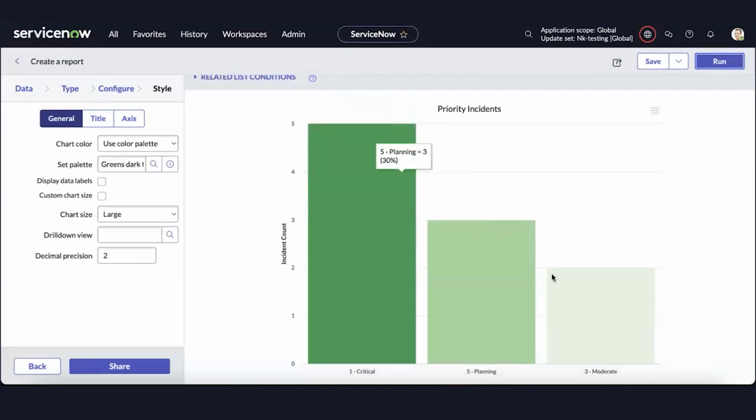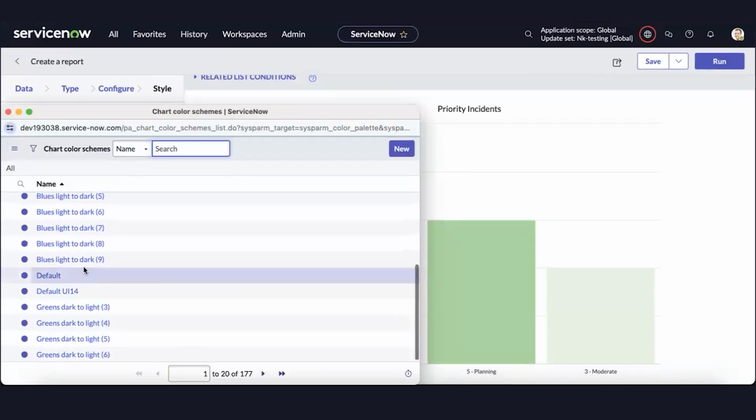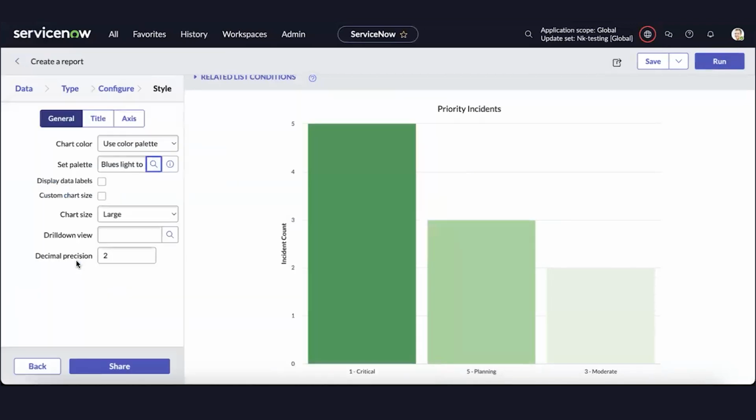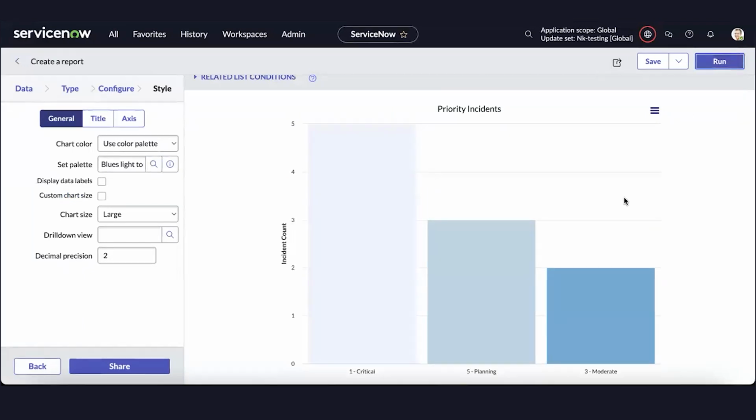Here we can see that the report's appearance varies based on the style that we have selected. We can change the style to some other and click on run. This is how we can configure the appearance of our reports. Just save the report.